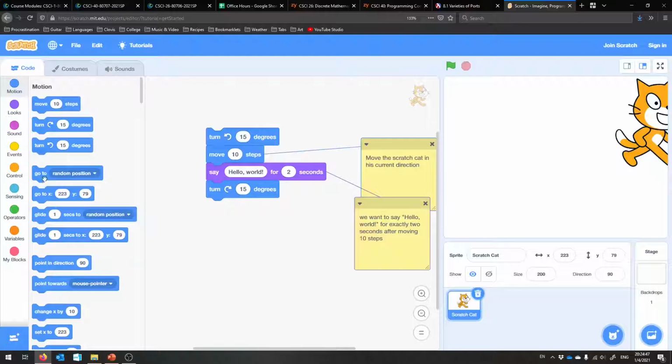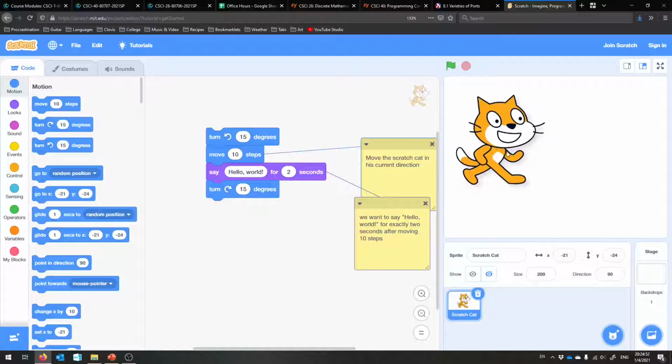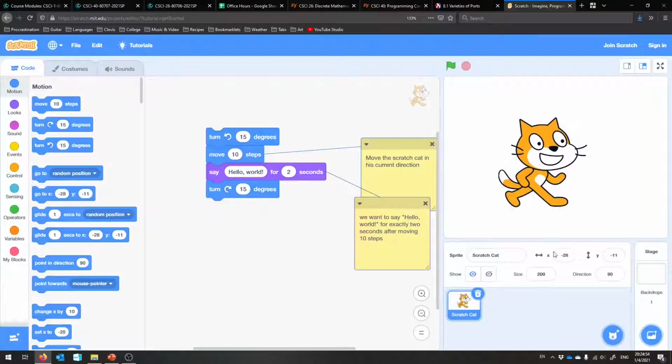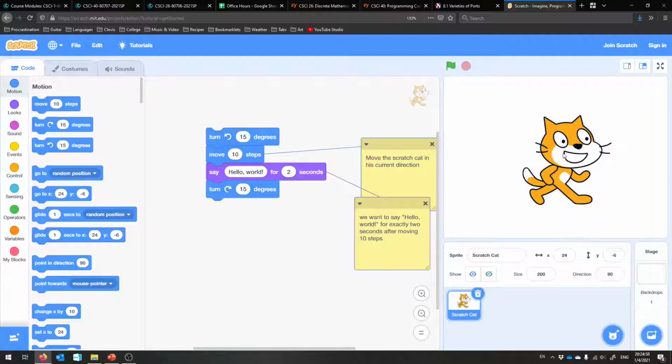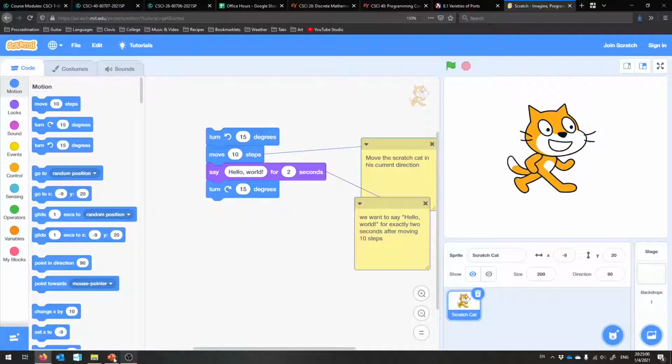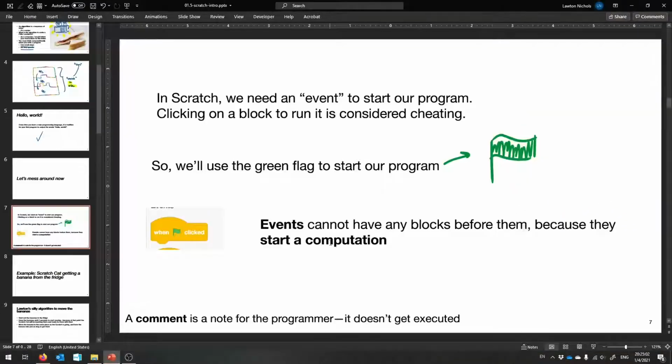We can tell him to go to a certain position, and that is given by an XY coordinate. So down here, if you can see, there are XY coordinates for this current sprite, for our Scratchcat. So he exists in a little world for himself, in a little graph world. So here is our cat.